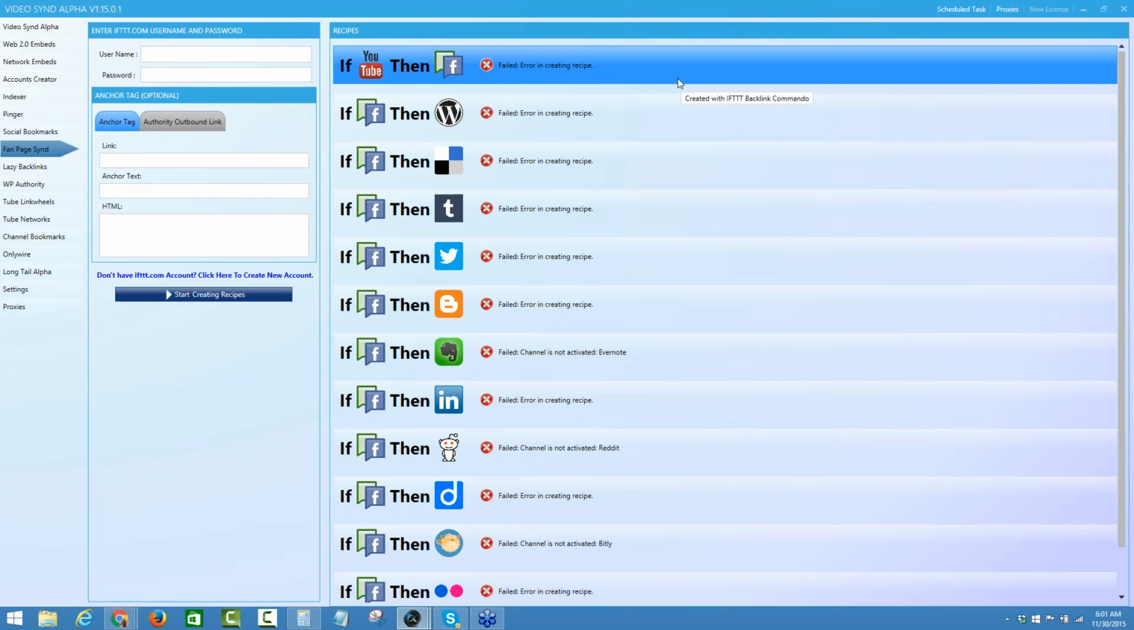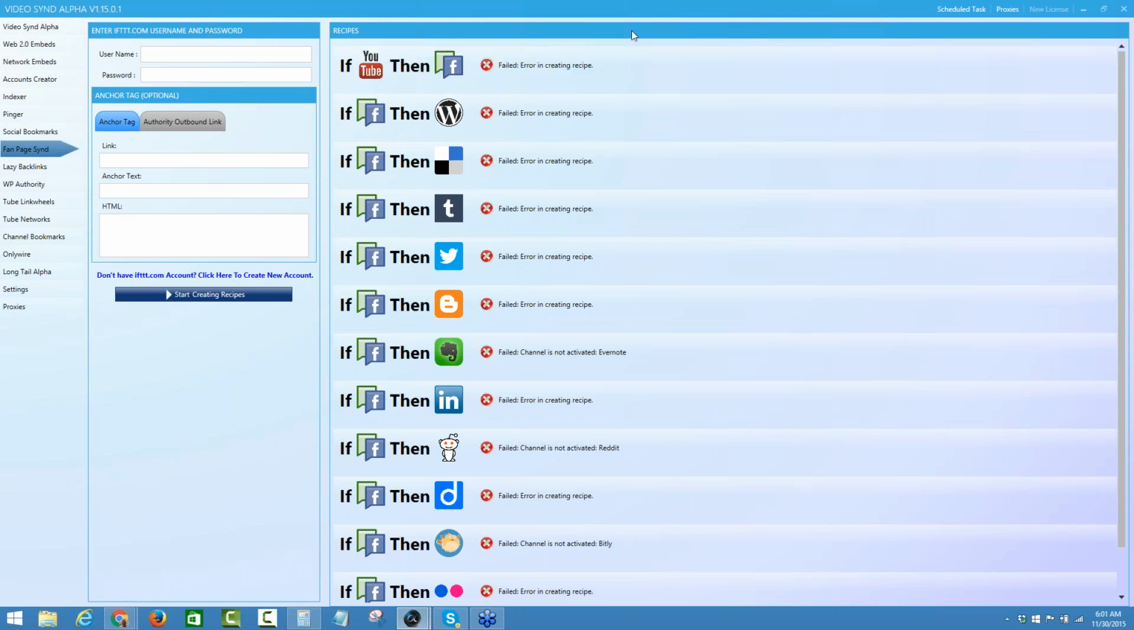Okay, so that's how we can use this system, so we can get further syndication. Now in IFTTT Backlink Commando, I've got some more advanced strategies than what I put in here. I didn't feel we needed those advanced strategies in this particular tool because what's happening with the syndication of the video anyway up to this point is pretty powerful.